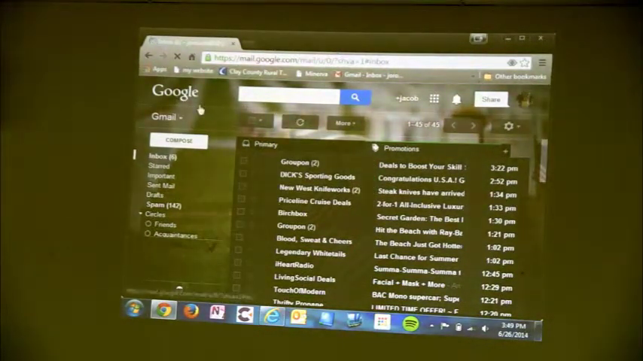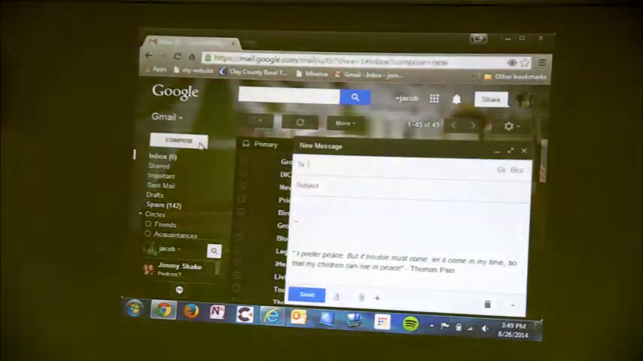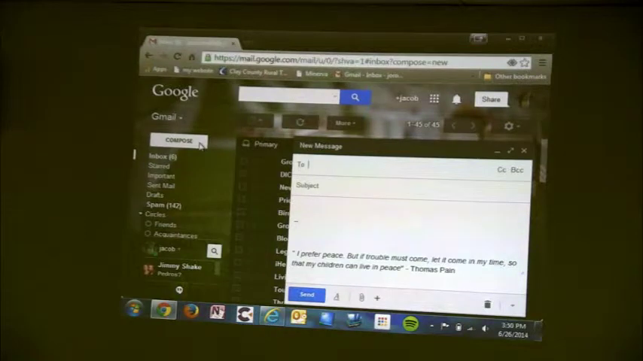So if you want to compose an email, when you log into your email account, this is what it'll look very similar to. This is my personal email account, but it'll look similar. Which would be my email address, right? Yep. So you'll click on compose, and you'll need to know who you want to send it to. So whatever their email address is.